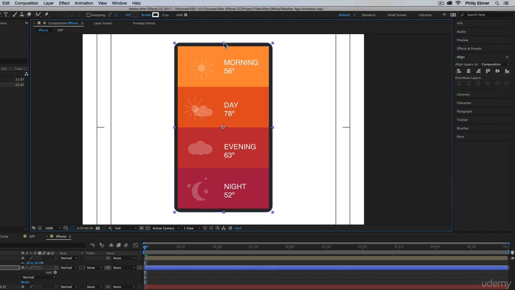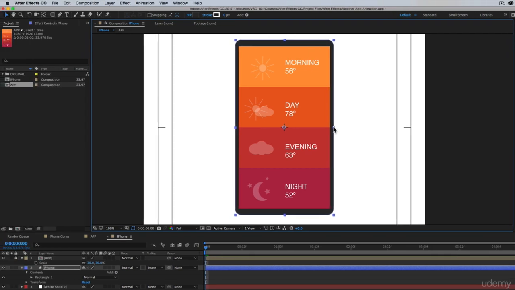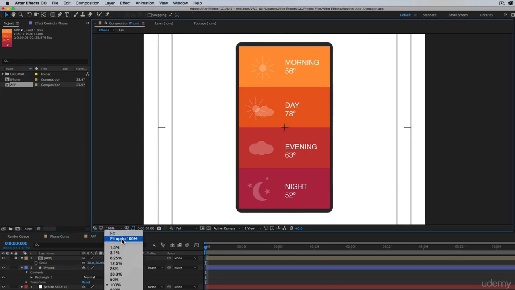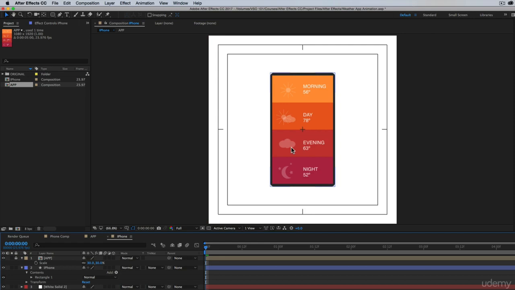Maybe the top and bottom is a little bit bigger. Maybe we want everything to be a little bit bigger, actually. Actually, no, they're trying to get rid of all those edges on all these phones. So let's do something like that. Looks pretty darn good. Okay, so now we have our iPhone.